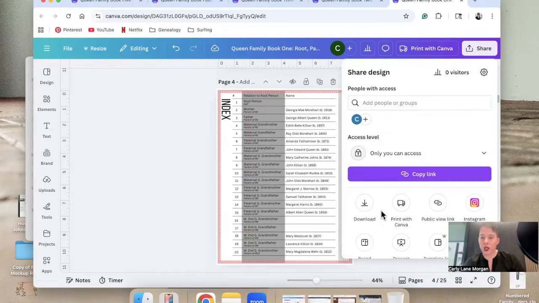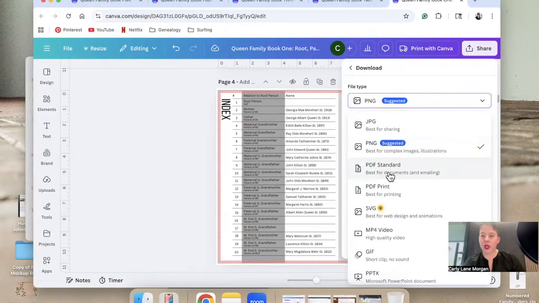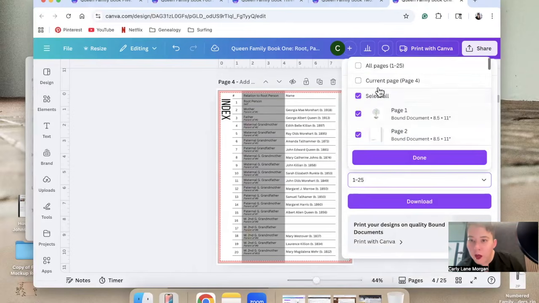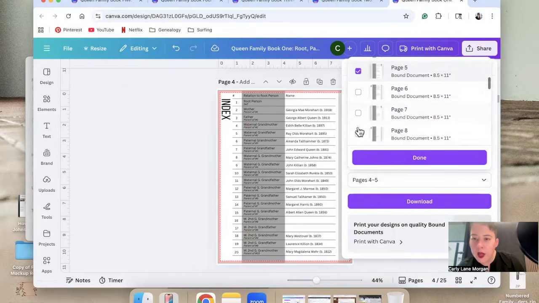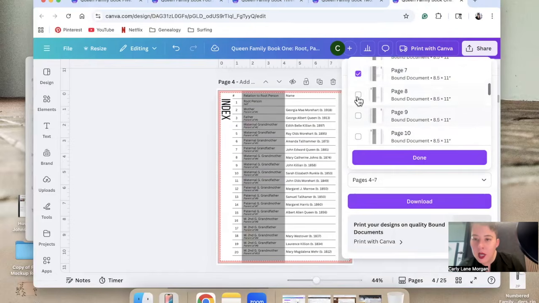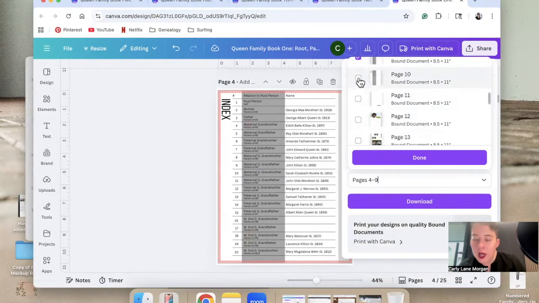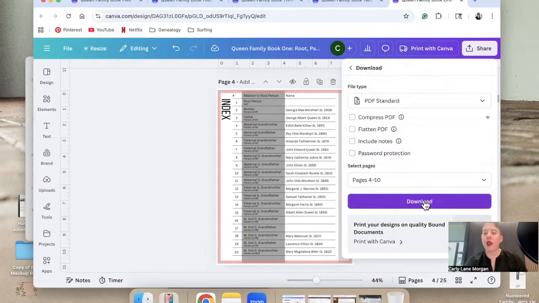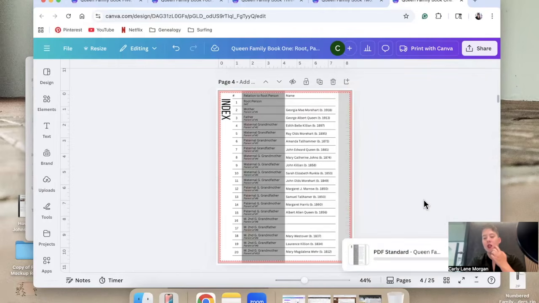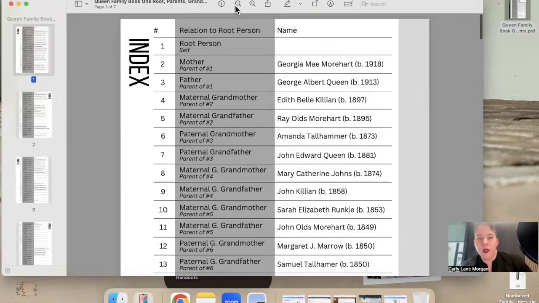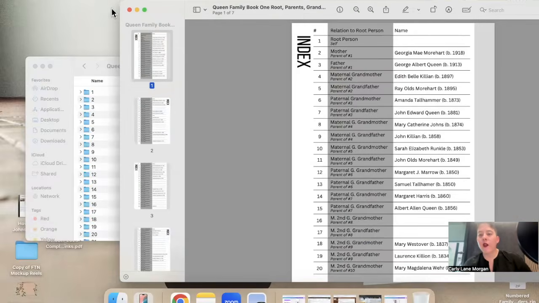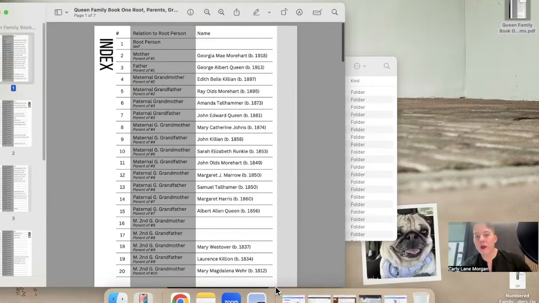So I'm going to go to Share, Download. I'm going to change this to PDF Standard. And then I don't want all the pages, I just want the index pages. So let's see, pages 4, 5, 6, 7, 8, 9, and 10. And I'm going to download that. That is going to turn the index into a PDF so that I don't have to keep clicking around Canva. There it is. Let's make this a little smaller. Now I've got this index that I can reference really quickly.